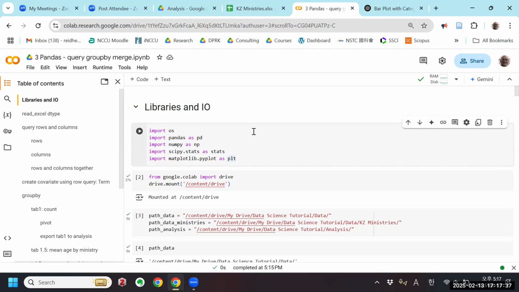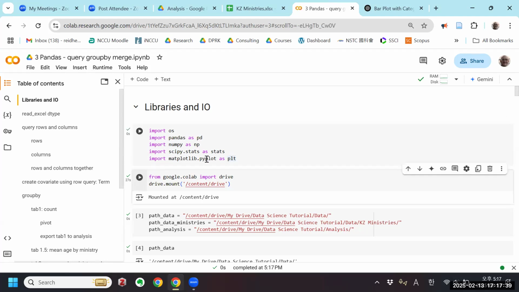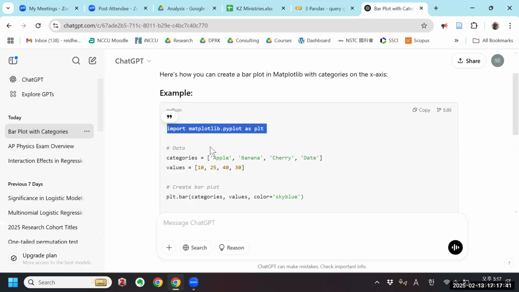Okay, so we'll put that up there. I'm going to run that. So now we have PLT. The next thing is we need the categories and the values, right? So the categories, this is going to be our x-axis, and the values are the y-axis, right?